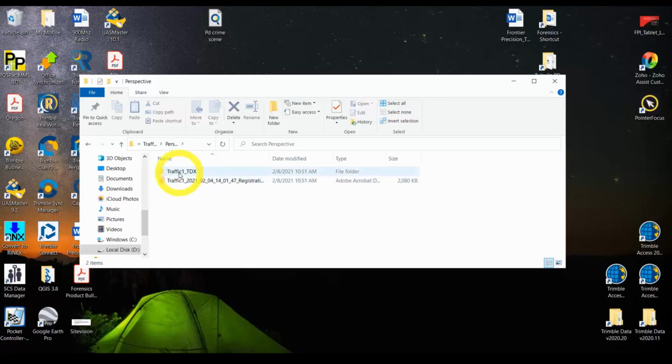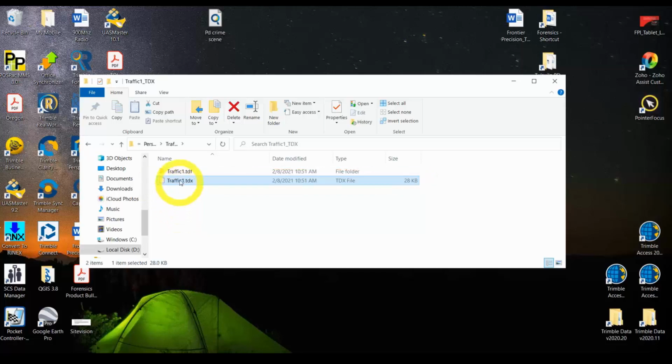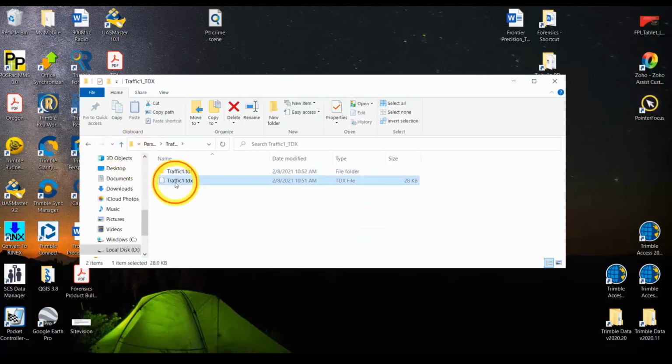Perspective, so TDX. This TDX file right here, this is what we're going to be importing into RealWorks. And then if you were to go into this file folder, you would see TZF, which is a Trimble proprietary scan file. These are all the scans that we did. And then these are photos that we did. And this was obviously for an evidence marker. So again, that's the file, when this is complete, that we're going to be importing into RealWorks.